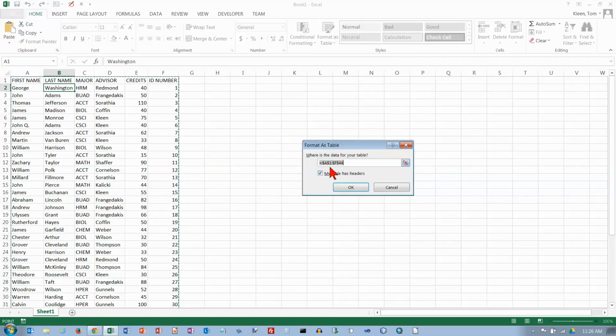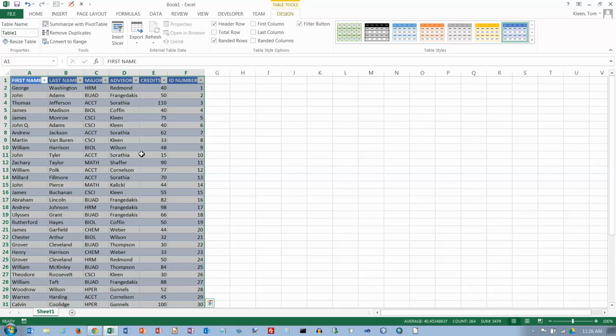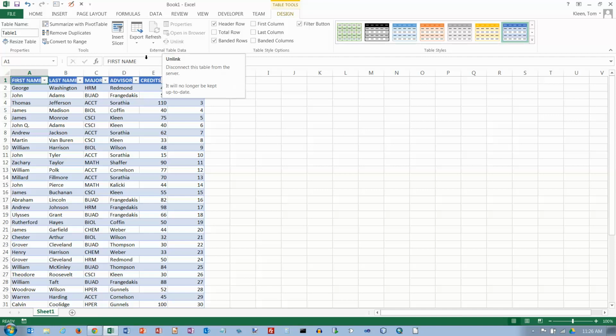And it says where's the data, and if it doesn't guess correctly, you can correct it. And your table should have headers. If it doesn't, you'll need to put them in. And click on OK. And now we have a table, and the Table Tools button comes up here. And there are some advantages to creating an official table in Excel like we just did.